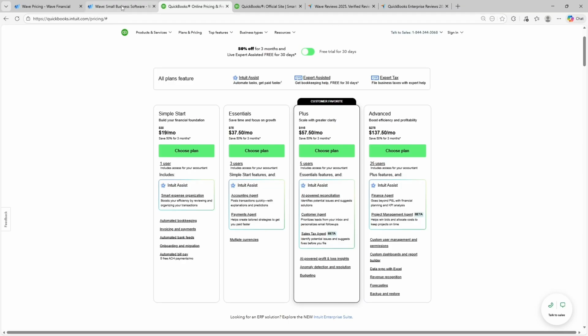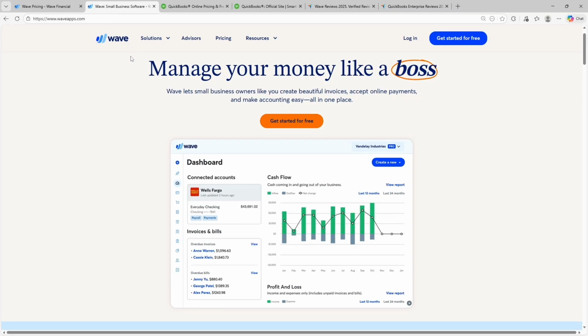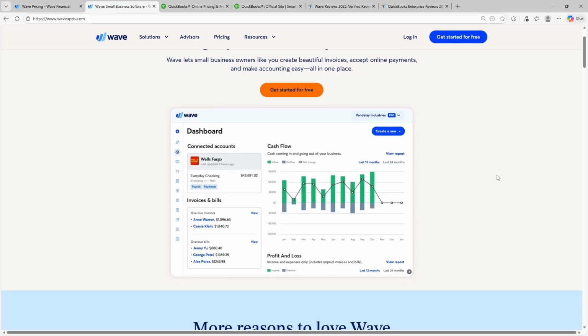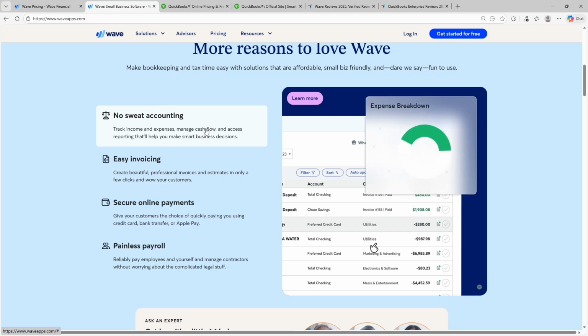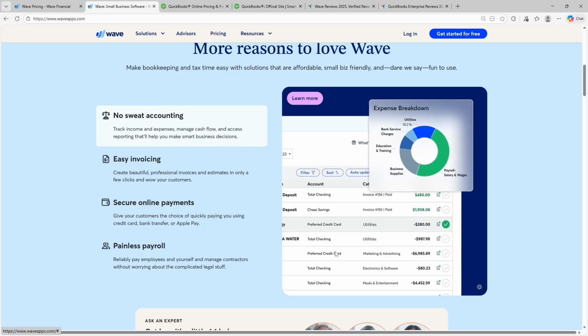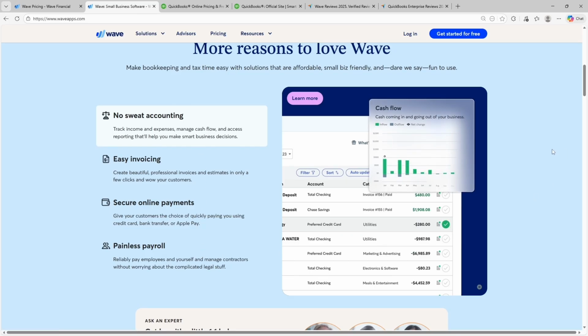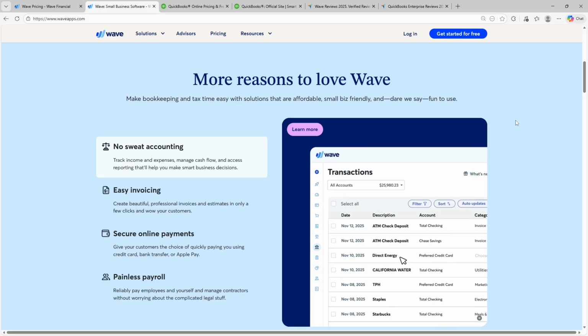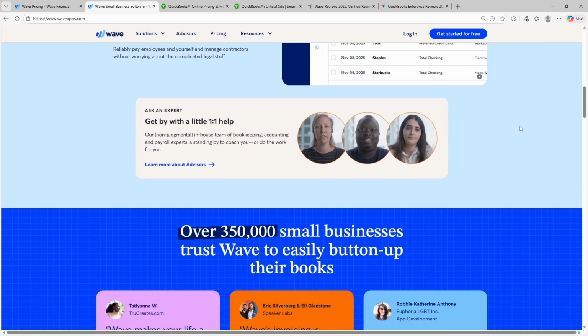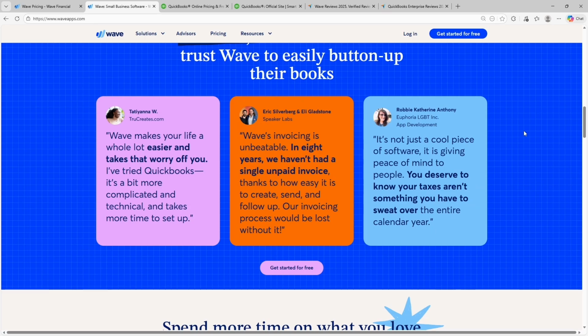Wave lets you create professional invoices, track expenses, categorize transactions, generate financial reports, and manage cash flow, all from one dashboard. Wave's interface is simple and clean, making it easy for beginners to understand. You can connect your bank account, track payments, send reminders, and view income and expense trends over time.